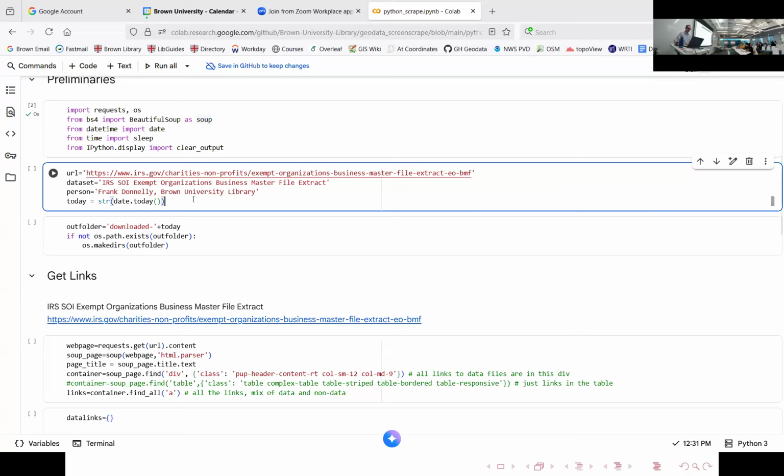And then the last thing that we're going to grab is that we're going to use Python's module and just get today's date. And we're going to save that as a variable called today. So I'll run that block and it's done.